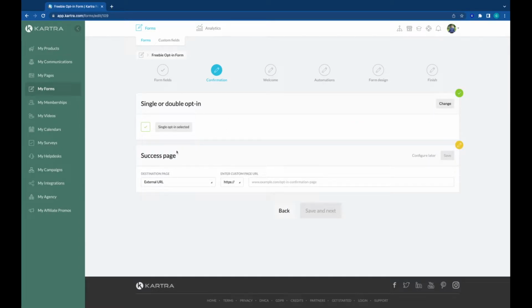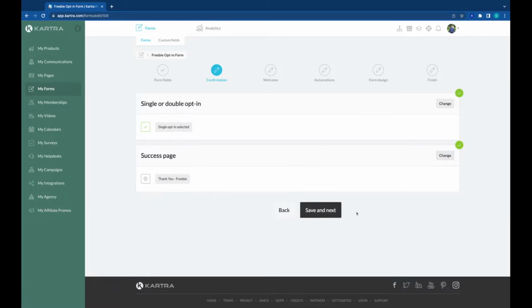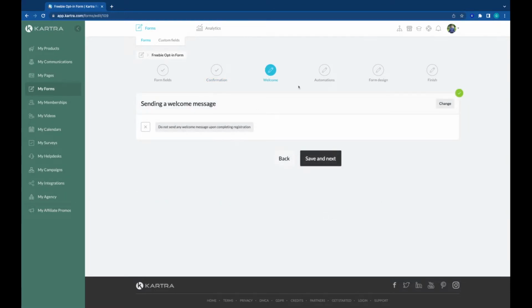Once you do that, it will ask you what is the success page. Basically, it means what people will see right after they subscribe. So remember that we created that page in advance, and this is the reason why, because this is asking me what is the thank you page that you're gonna use. So what we created is one called thank you freebie, and here's where we choose that. Then we say save and next.